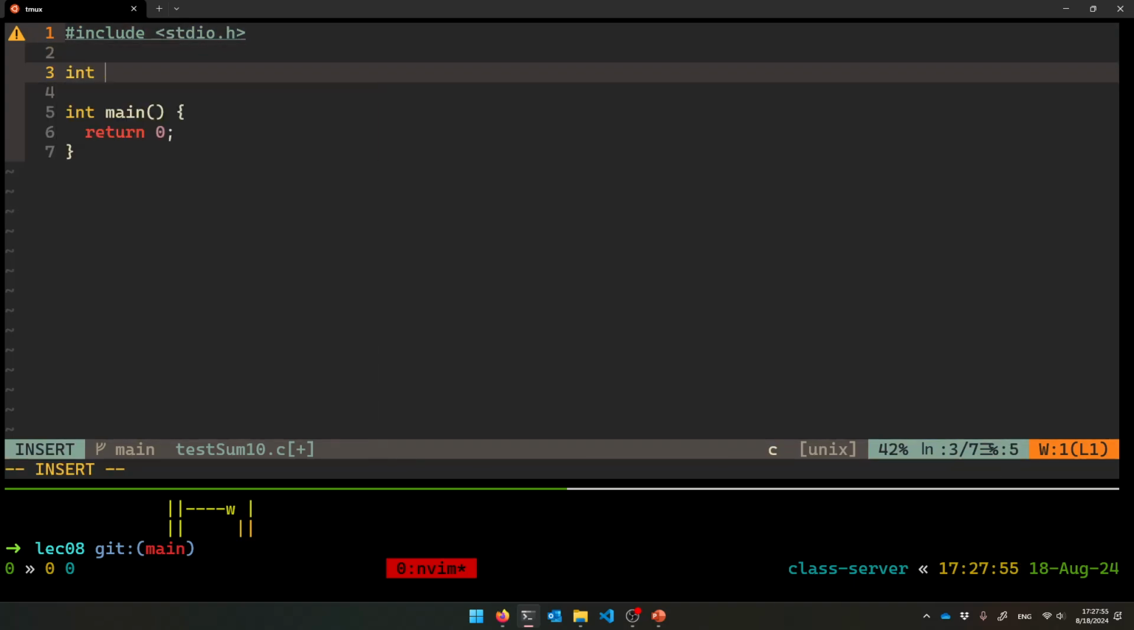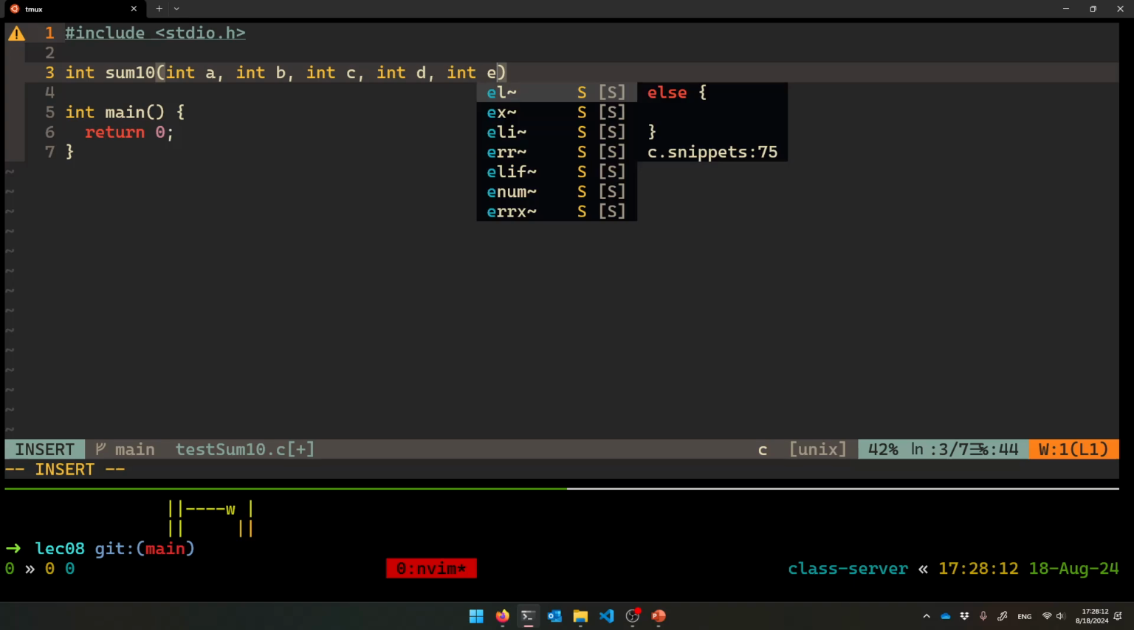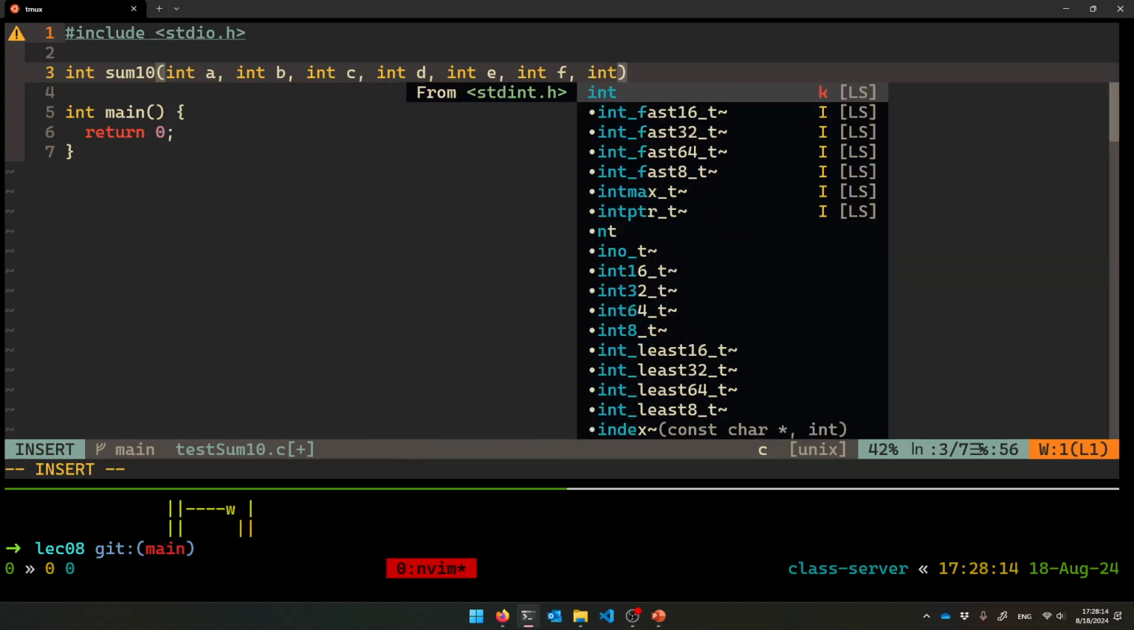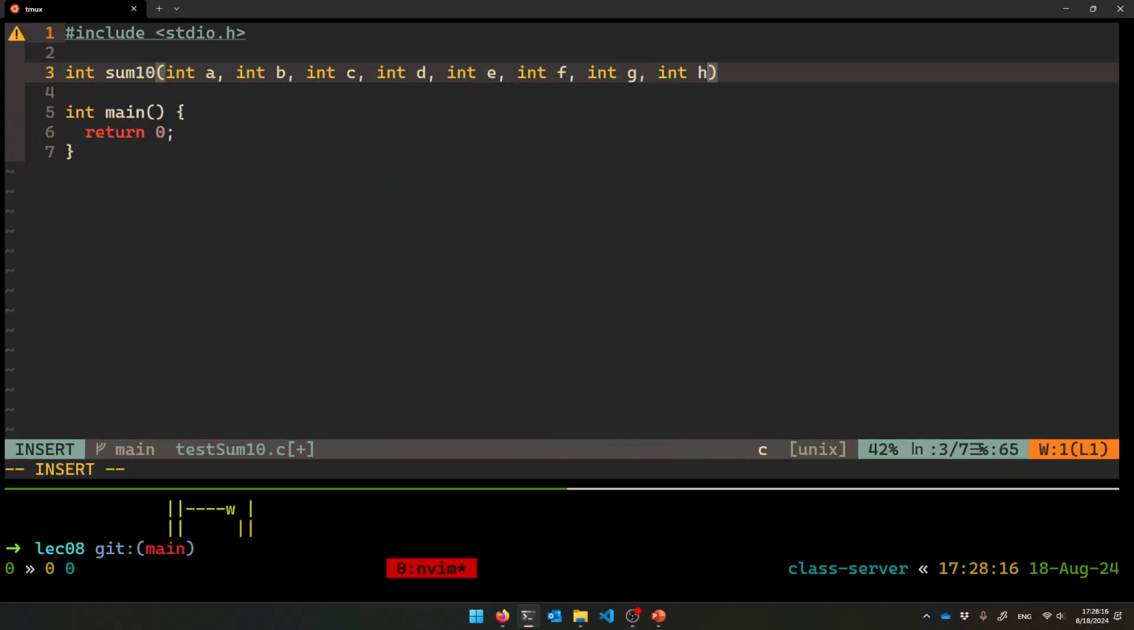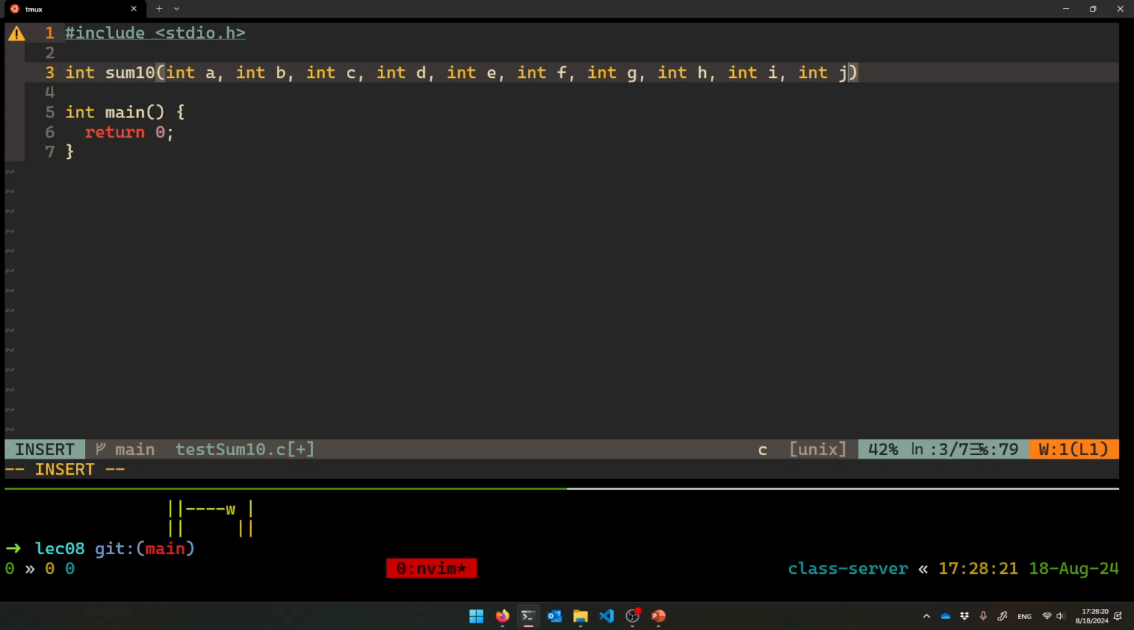It's called int sum10. It takes 10 things. Let's just start with int A, int B. How many of these do I need? A, B, C, D, E, F, G, H, I, J. I need to go up to J. Int D, int E, int F, int G, int H, int I, int J. So hopefully I did the right amount and I didn't skip a letter, but that's that.